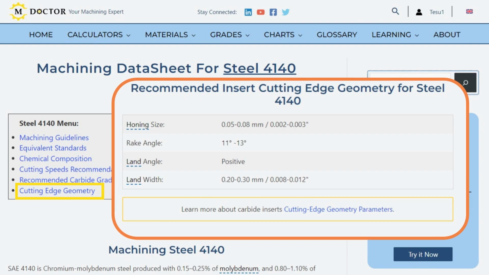The last section displays the recommended cutting-edge geometry for the given material: hone size, rake angle, lead angle, and land width.